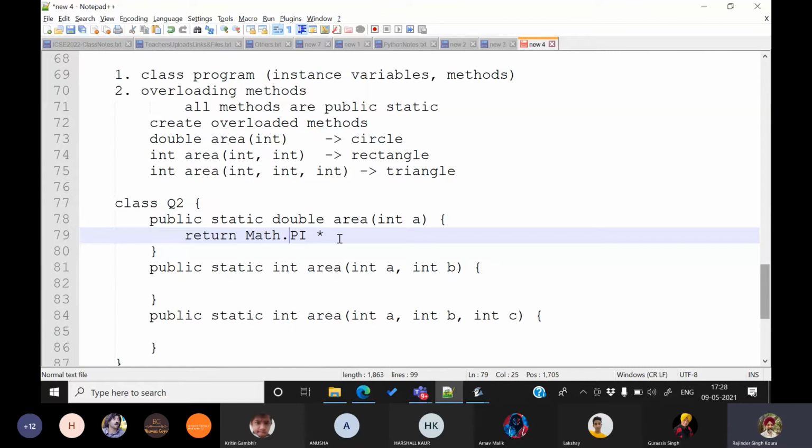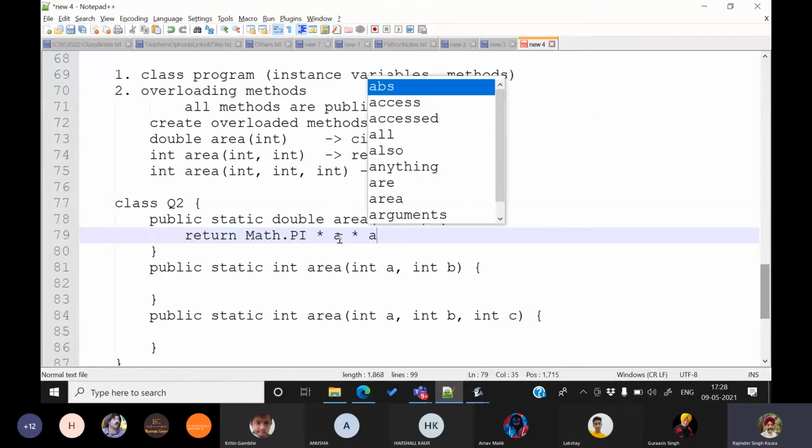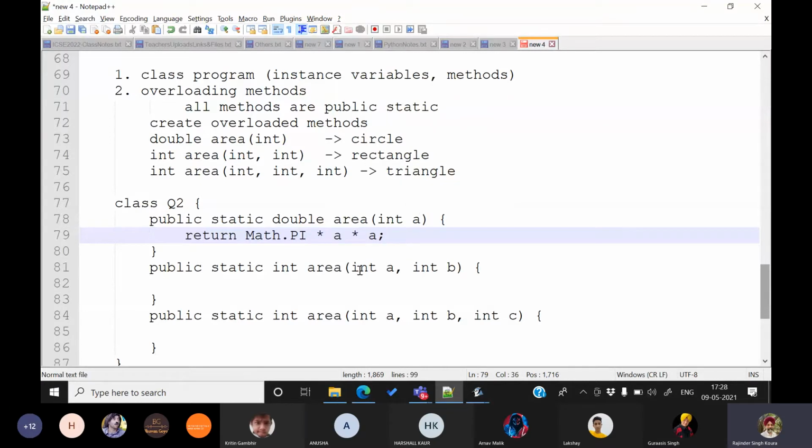2 pi r, it is like this, isn't it? No, sir, it should be pi r square. Okay, pi r square. So r here is actually a. So can I write a multiplied by a, to make things simpler? Yes, sir. Or math.pow a comma 2, and remove everything.